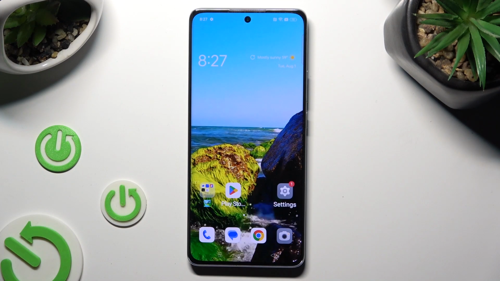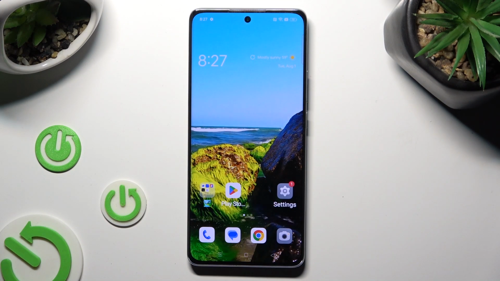Hi! In front of me is OPPO Reno 10 Pro, and today I would like to show you how you can change default apps.